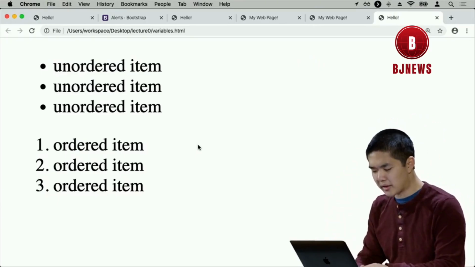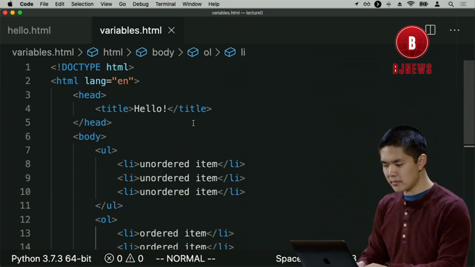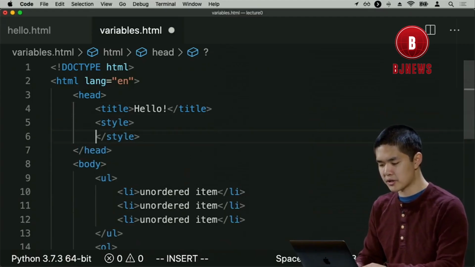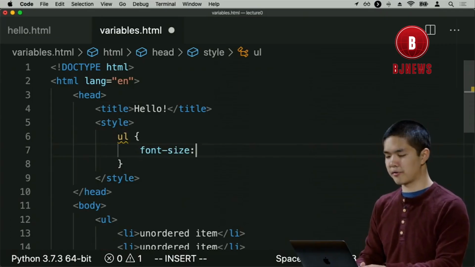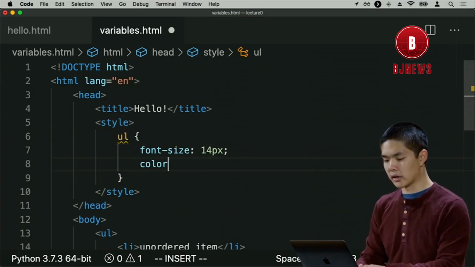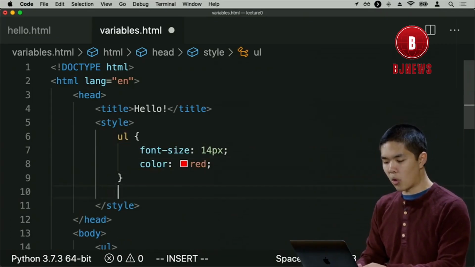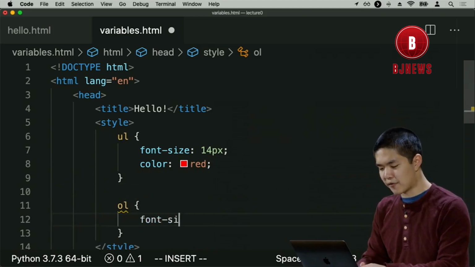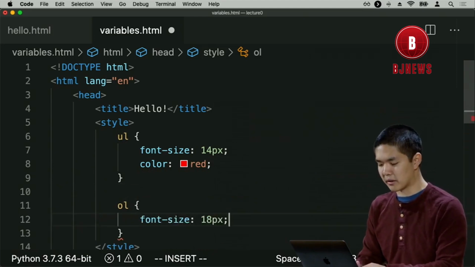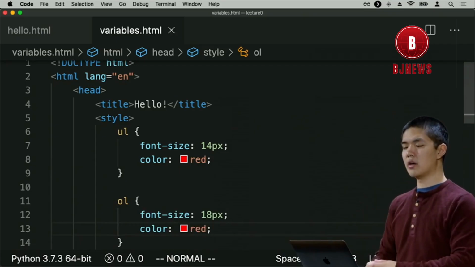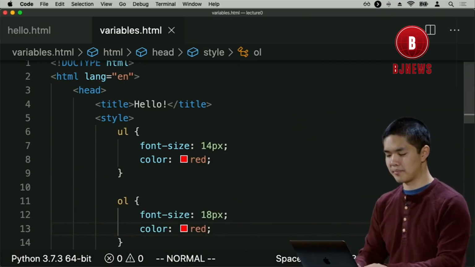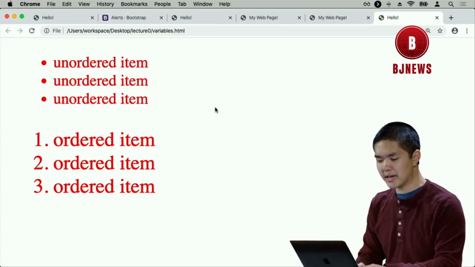Let's imagine I wanted to style these a little bit differently. Maybe inside the style section of my page, I want to style the unordered list to have a font size of 14 pixels and maybe a color of red. And my ordered list, I would like that to have a font size of maybe larger, 18 pixels, but also a color of red. I want to keep the same color for all the text, but I want the font sizes to be different. Now if I refresh this page, here's what I see.